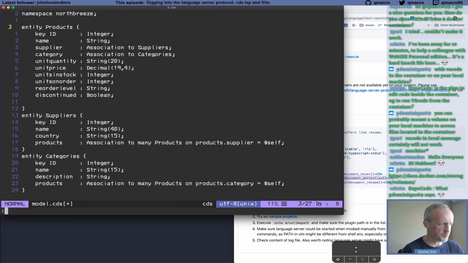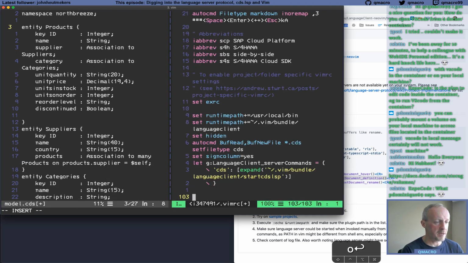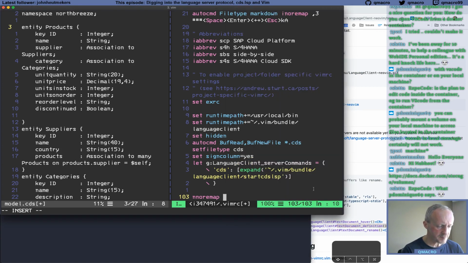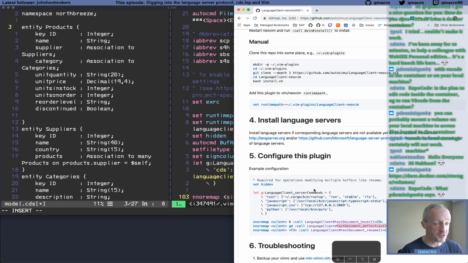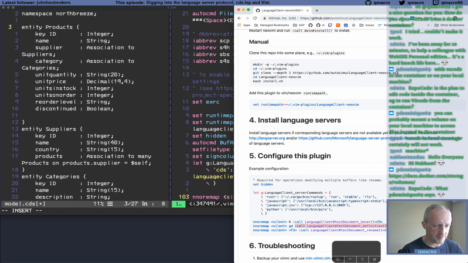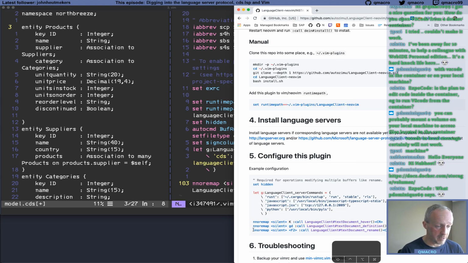We can do better than that because we can say, for example, in normal mode, no recursion, mapping, let's map GD. In fact, we got it here, haven't we? There we go, we can copy it. Let's call it GD as well, and call language client, text document, definition, carriage return. Okay, and we might as well have that one as well.